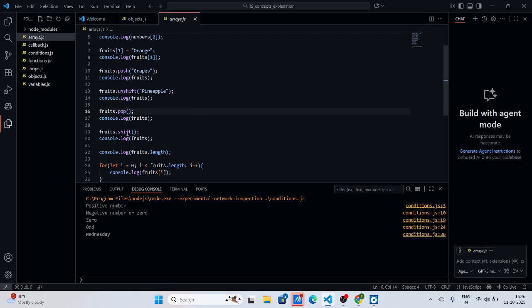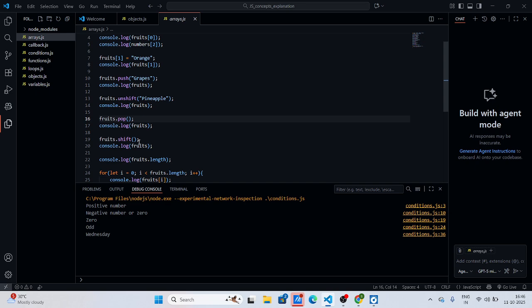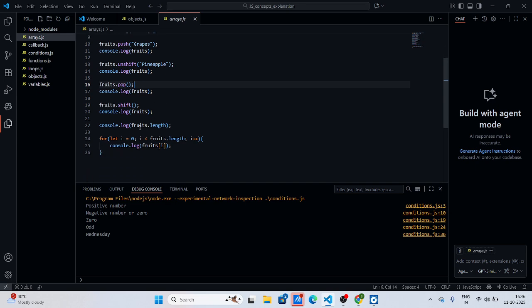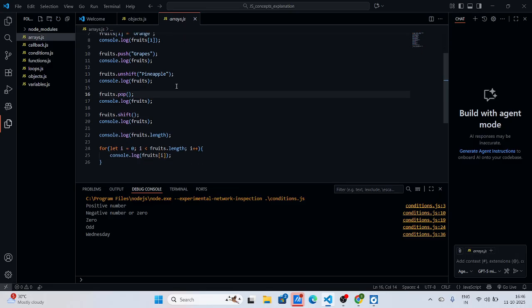And shift means deleting values from the front. We just pushed something from the front, which is pineapple. Now we just delete it using the shift. Now length is a keyword which we use to find the length of a particular array. It returns the number of elements that exist in the array.